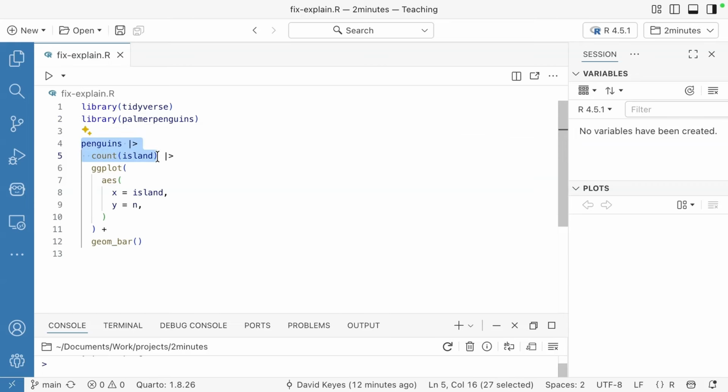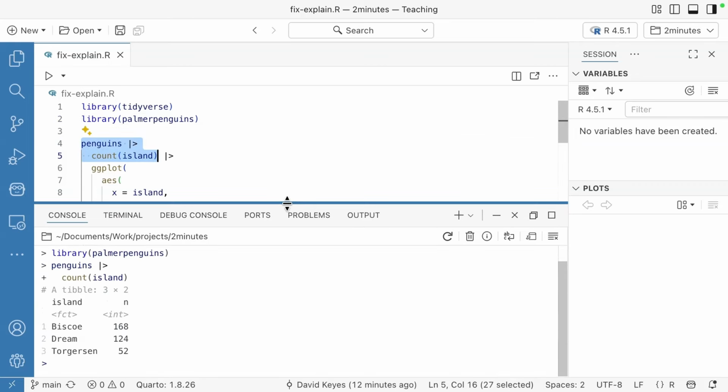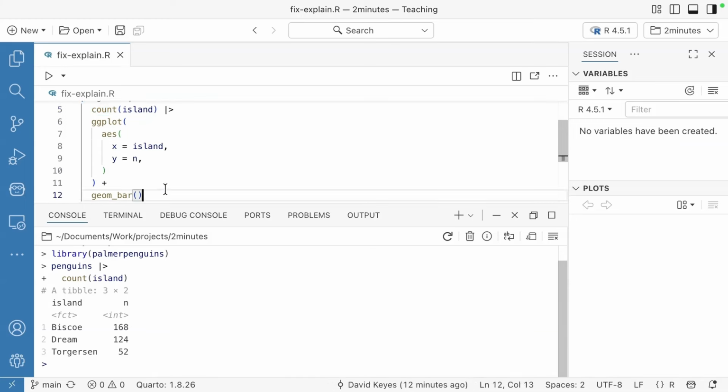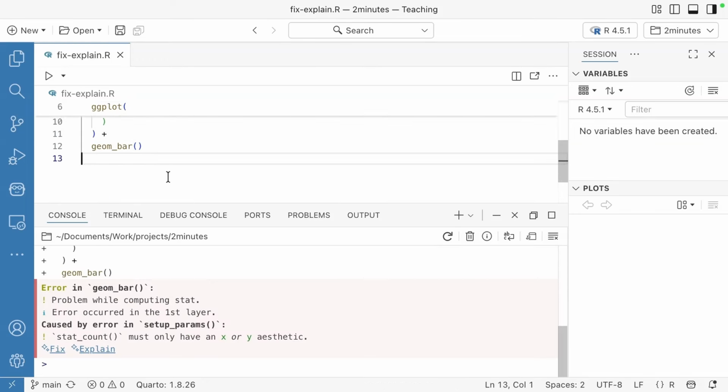I am going to make a simple bar chart, or at least I'm going to try to. With this penguins data, I'm just doing a count on island and you can see what it looks like. Then I pipe this into ggplot. I'm putting island on the x-axis, n on the y, and I'm making a bar chart. I run this and I get this weird error.